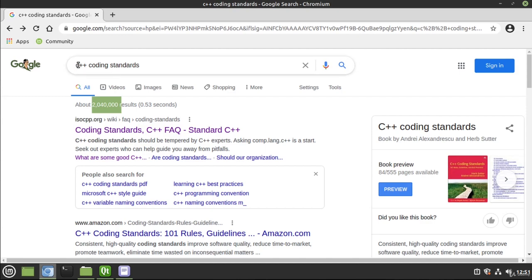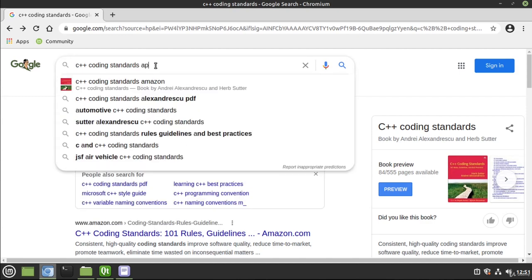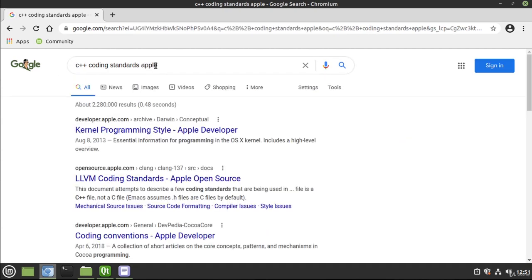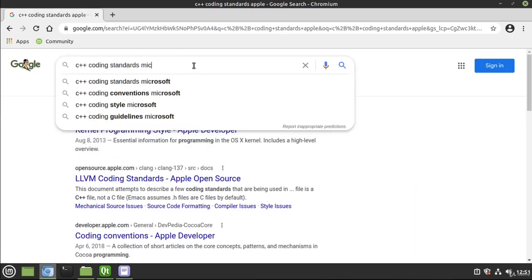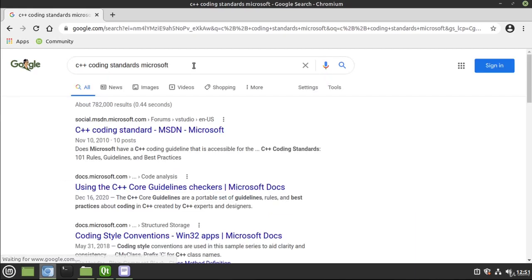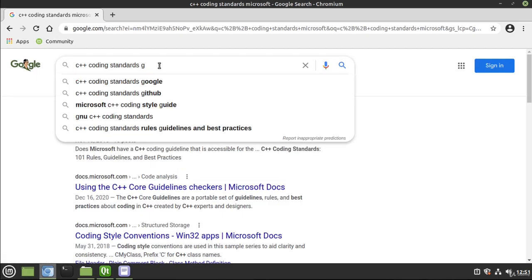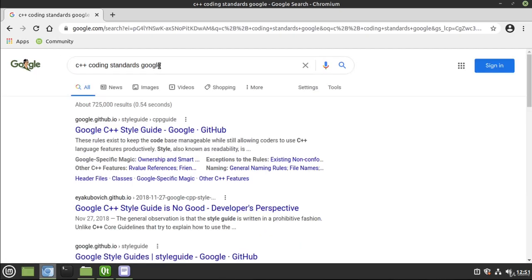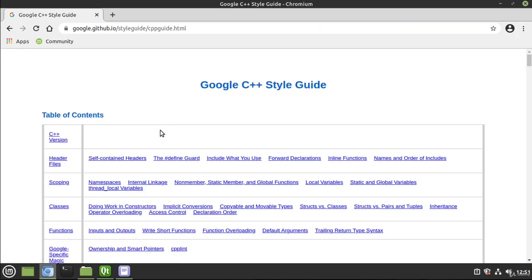So for example, you can say C++ coding standards for Apple computers. You'll see that Apple has their own coding standard. What about Microsoft? Microsoft has its own coding standard. What about Google? Again, Google has their own coding standard. So every single company now has kind of created their own version and their own way of doing things.